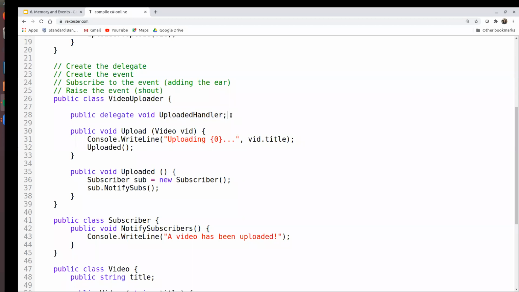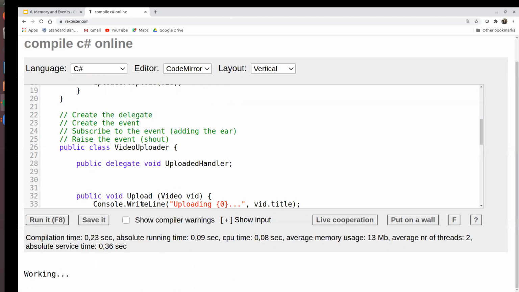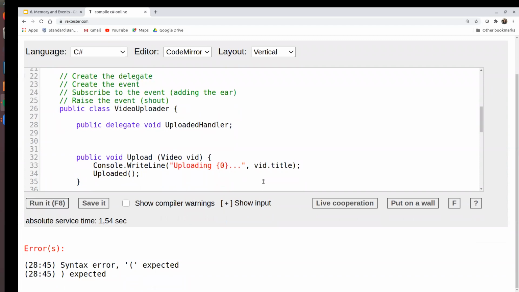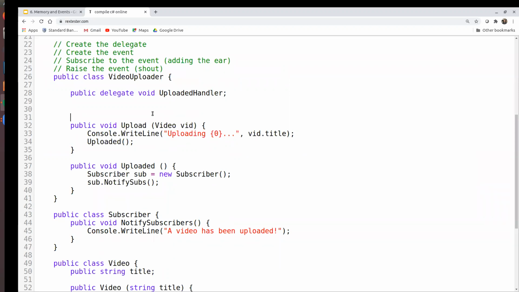But yeah, cool. So that's that. We've created a delegate. Okay. Created a delegate. We'll use the delegates and then we'll see what happens there. Okay. Cool. That's the first step. We then want to create an event, and it's also pretty easy to do. Okay, public event, UploadedHandler, Uploaded.